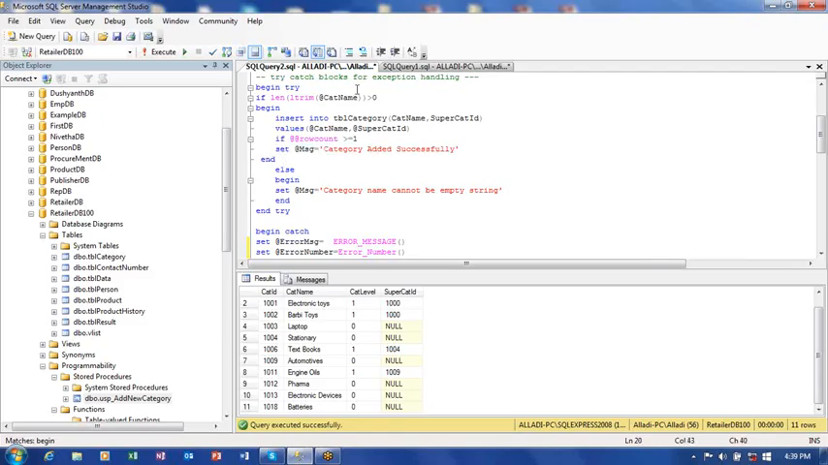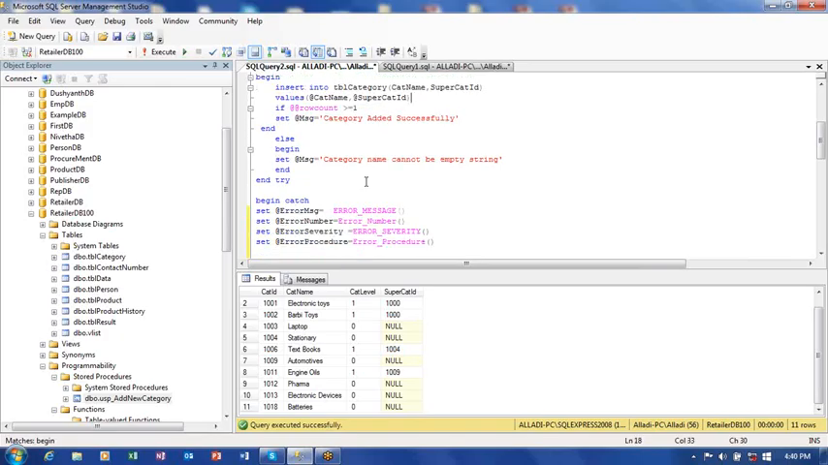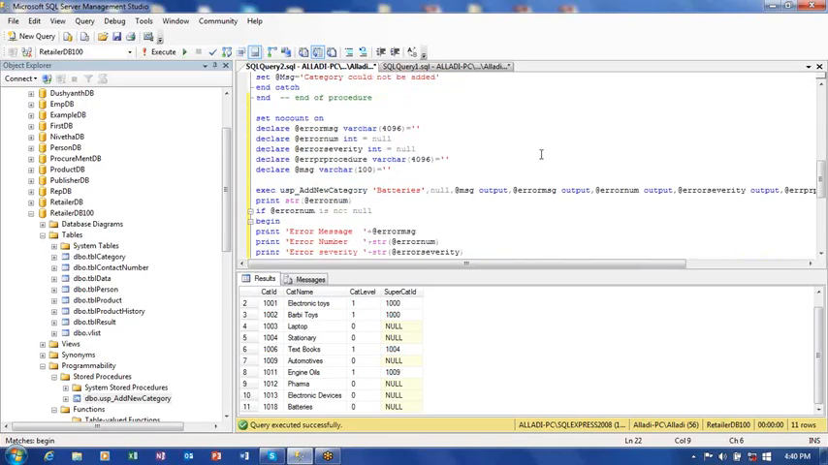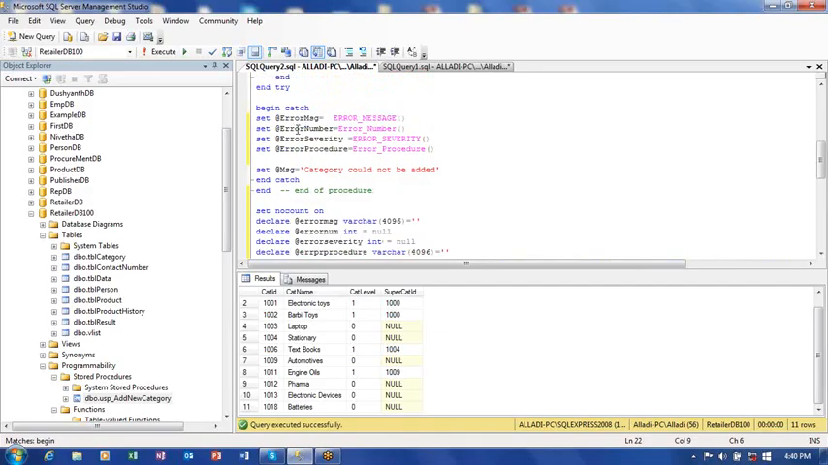But due to some reason you may give a valid string and still it can't be entered into the database table. In such cases we come into the catch part. What is the scenario where it can be a problem? Whenever you try to give a category name which already exists in the database table, you face a problem. So the catch block is going to handle such exceptions. In the catch block it catches the exception and sets all these output parameters. Error message is an output parameter, error number is an output parameter, error severity is an output parameter, error procedure is also an output parameter, and MSG is also an output parameter.